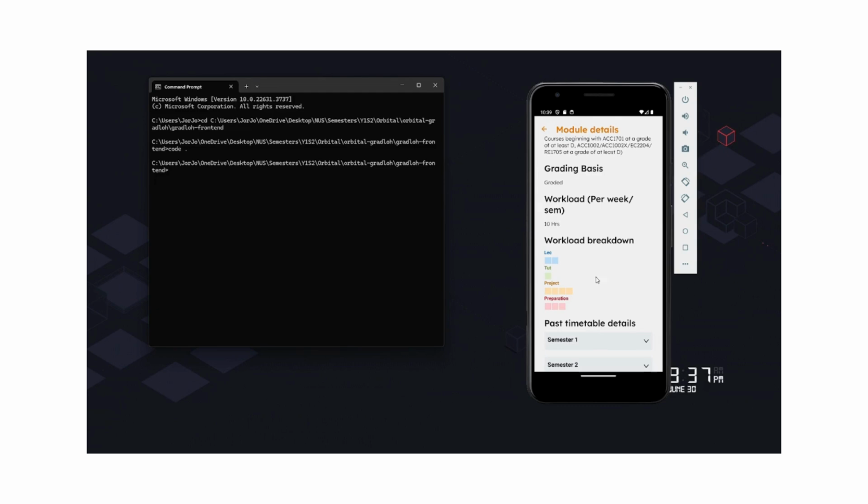One additional feature that we added is the past timetable details. What we mean by past timetable details is actually the latest timetable details of the module. This is so that users can have a view of what the timetable for the module is if they do decide to take it in future semesters. It will show whether the module is offered in semester 1 or semester 2, but in this case for this module it's offered in both semesters, so there are 2 accordions that will be shown.